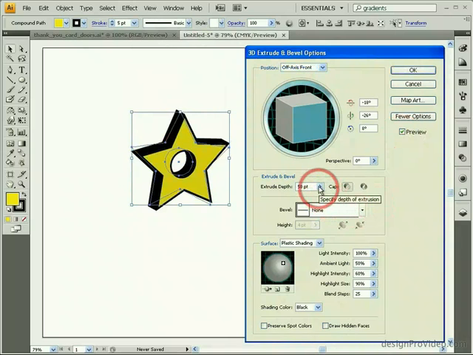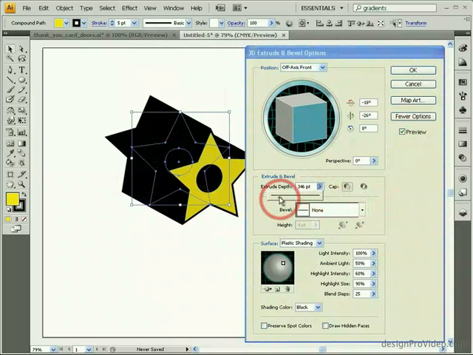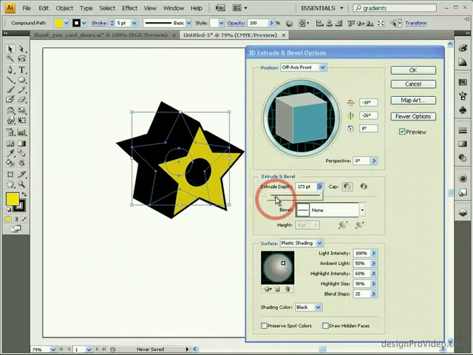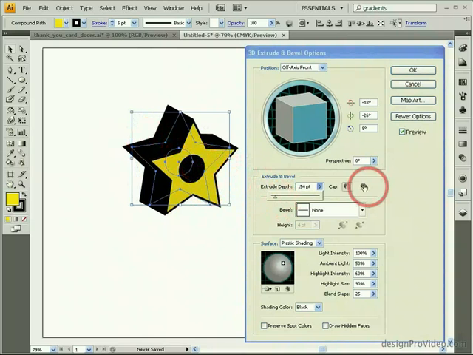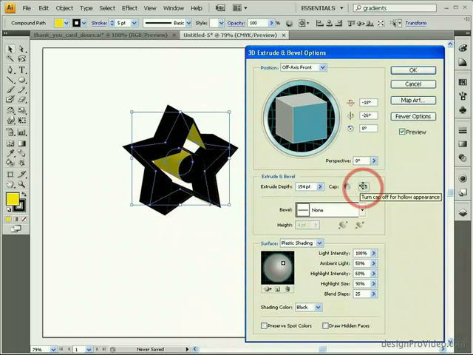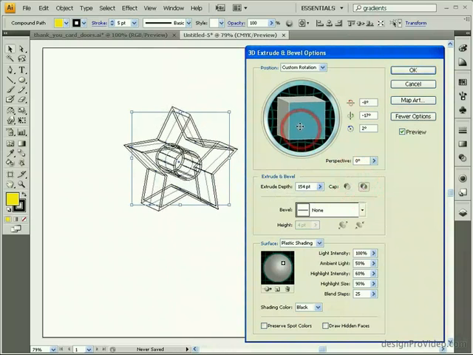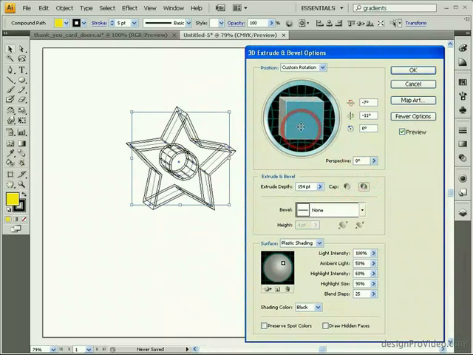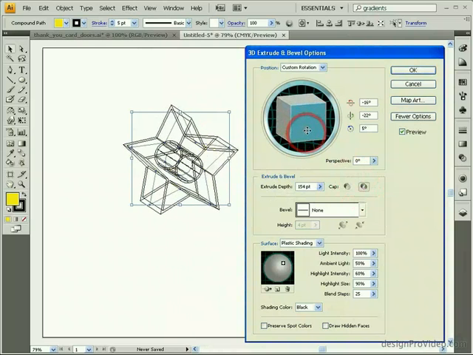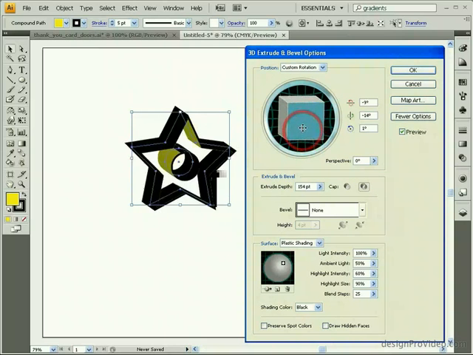Using the Extrude Depth value, you can set the depth of this extrude, which is the depth given to the object in 3D space. There's also options for capping or turning off caps on either end. With the cap turned off, the object becomes hollow on either end, like a tube.